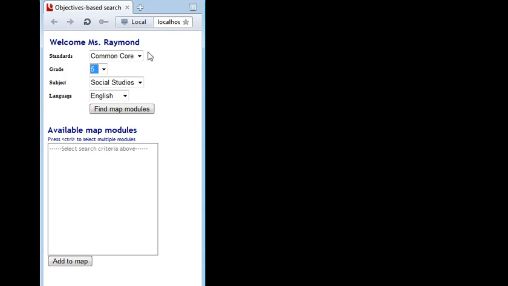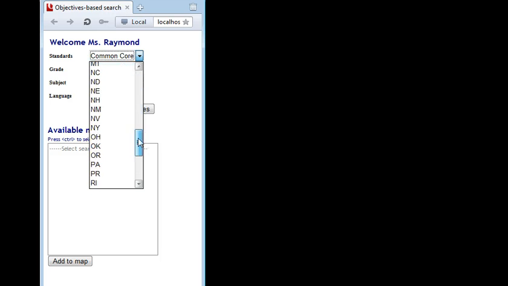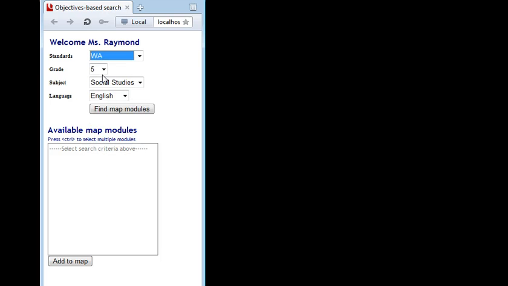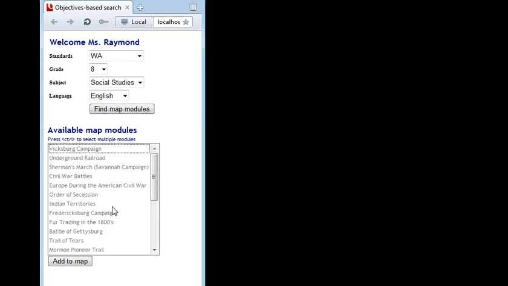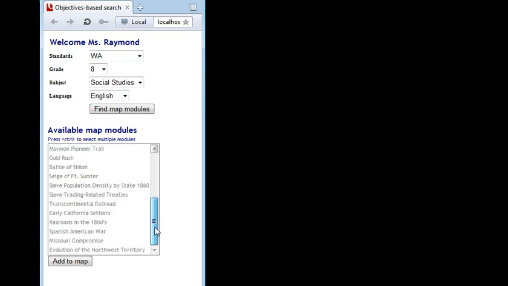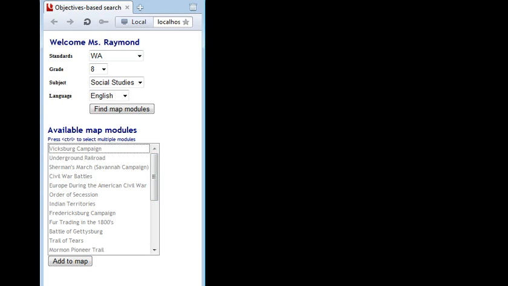Now, the search method I just showed seems simple, but it could be even simpler, more focused for educational needs. For example, if I were a teacher and I knew that the standards applied to me were the local state standards, and I was an 8th grade social studies teacher teaching an English speaking class, I should be able to just say those things, hit a button, and be delivered to a bunch of map content that was relevant for my coursework. And that would be fantastic.